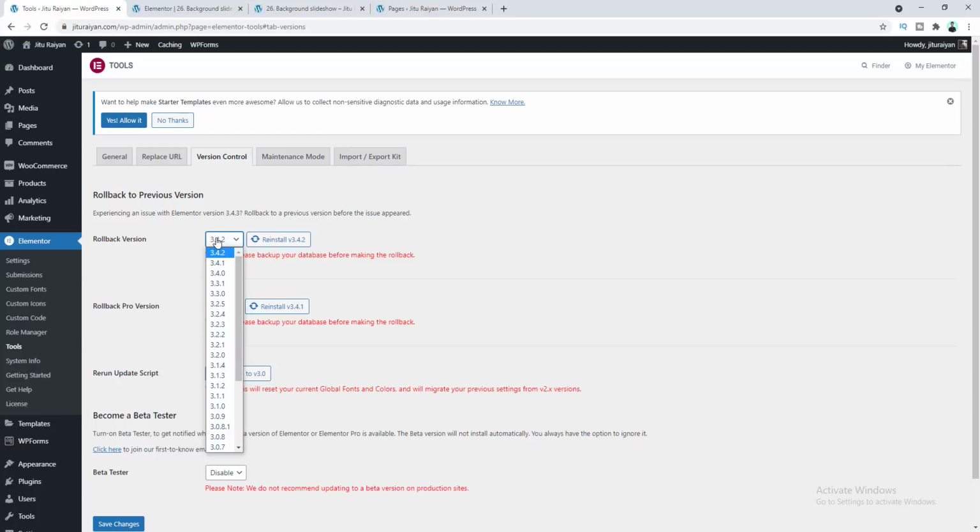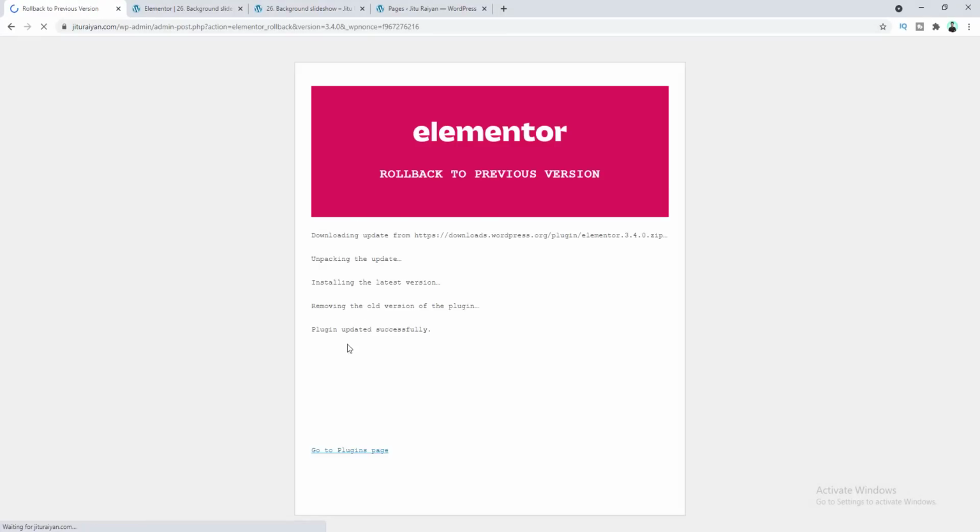So from here on this drop down, we can see some previous versions of Elementor. So if we want to roll back to an older version, we need to select that and click on this reinstall button and click on continue. And then our Elementor has successfully rolled back to that previous version.